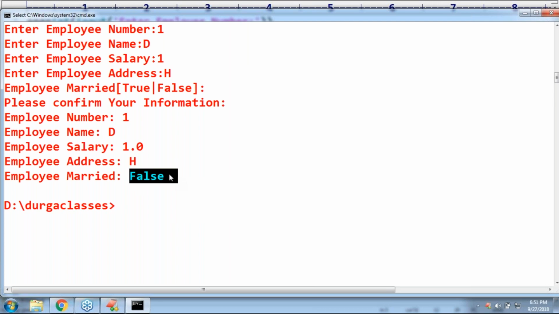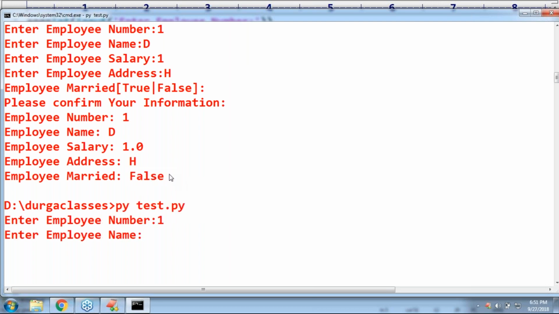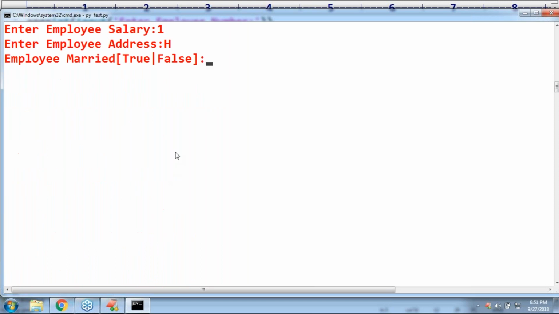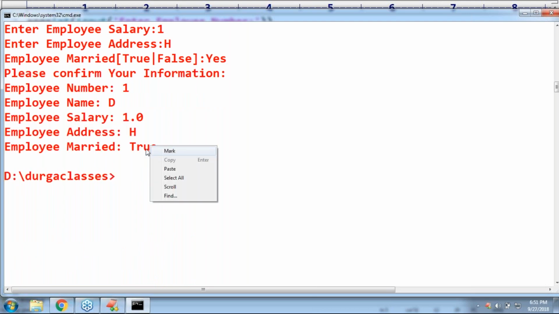If you provide anything other than empty, say I'm taking yes, or no, true, false, anything you provide, it is always going to be considered true only. Remember that. That is the functionality of bool.